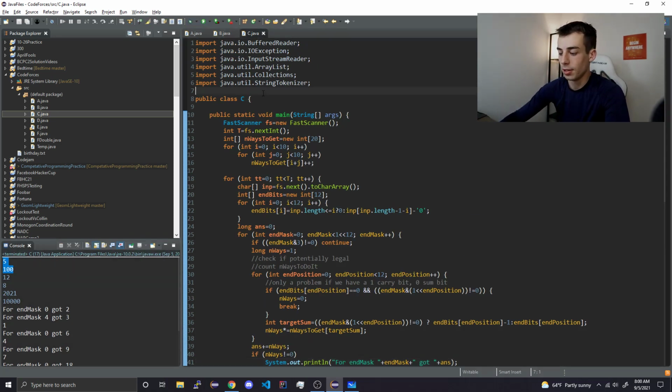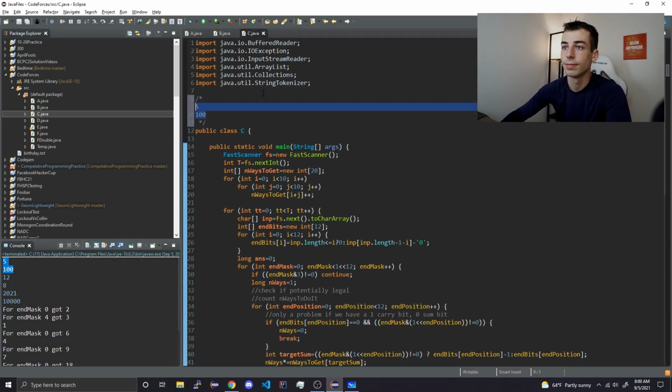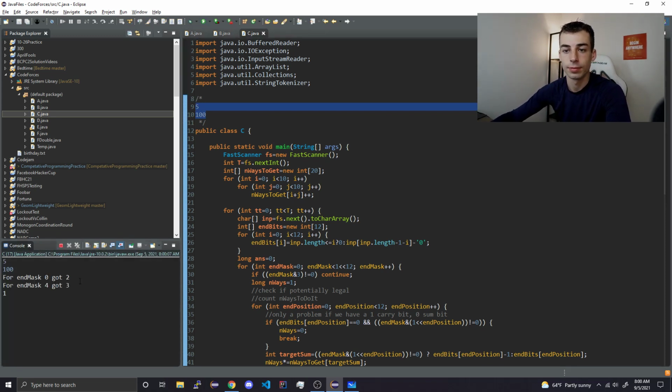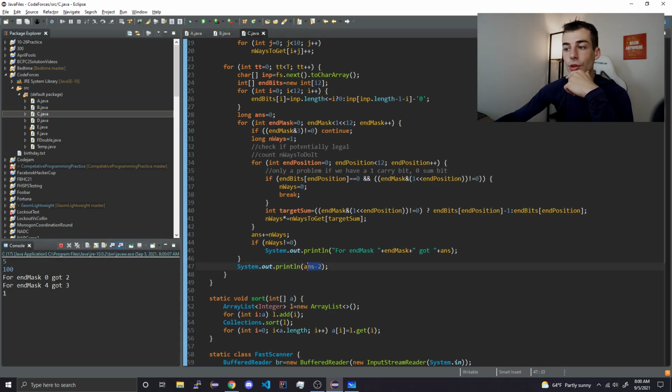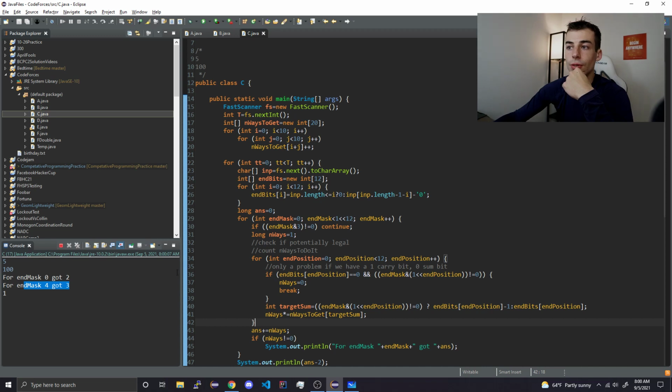So let's look at just this first case. For nmask 0, got 2. Okay, so those are the two ways we subtract. For nmask 4, got 3. So that's not right. I guess what is the target sum? So the target sum should be, we might need to add.